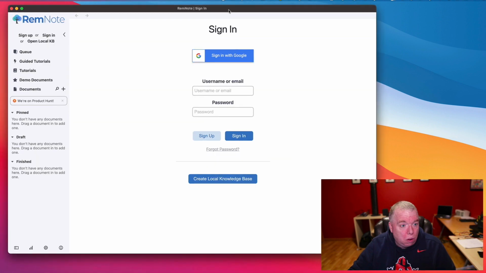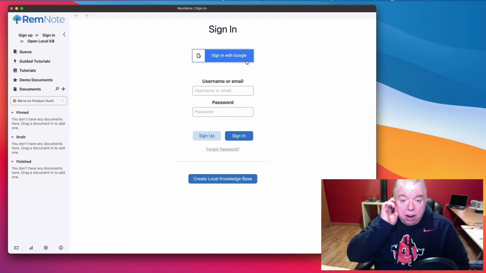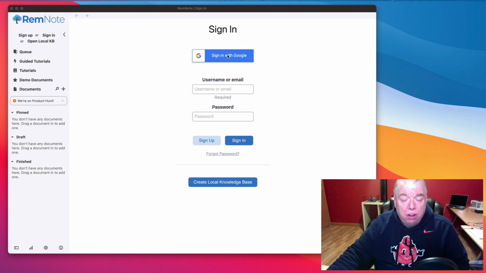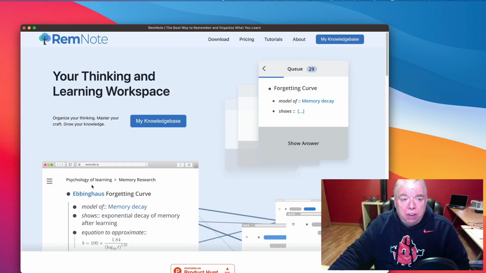So I installed it and opened it up, and I get this sign-in screen here. Depending on how you set up your Remnote account, you'll either sign in with your username and password, or if you used Google, you can use Google. I used Google, so I will click Google. Off the page, it asks me for my credentials. I will click it, and it will take me to this screen here.